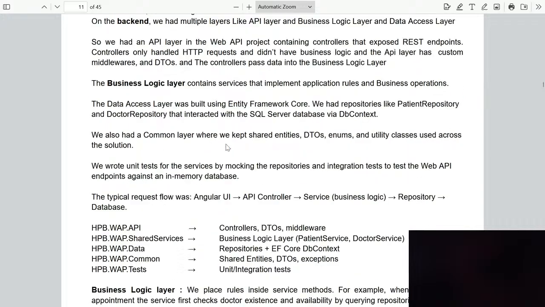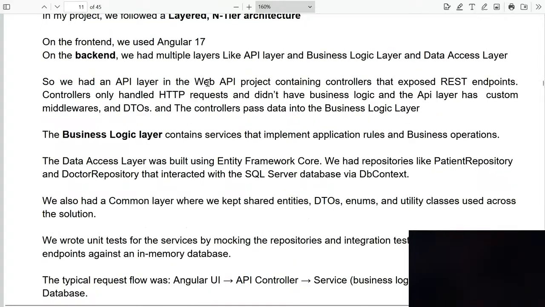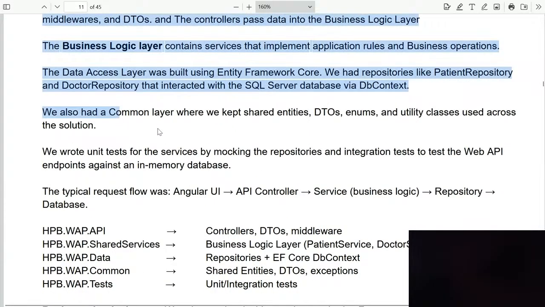and the business logic layer contains the services that implemented the application rules and business operations. The data access layer was built using Entity Framework Core. We had repositories, like the repository pattern, patient repository and doctor repository, that interacted with the SQL Server database via DB context. We also had a common layer where we kept the shared entities, DTOs and enums.